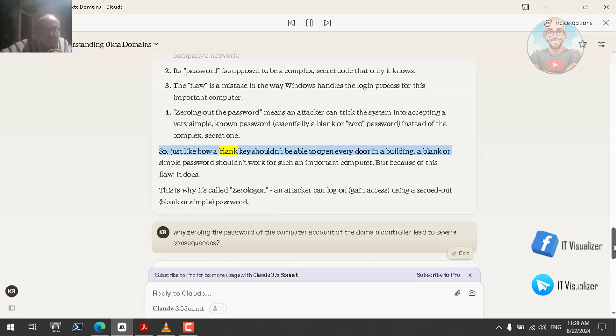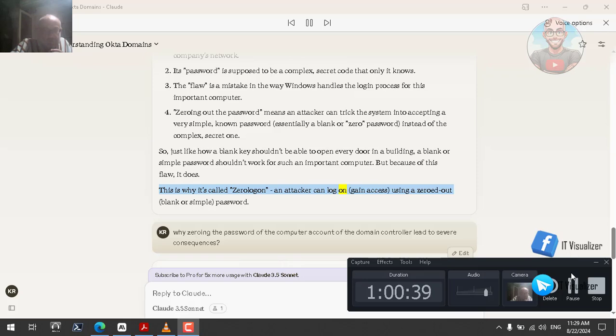So, just like how a blank key shouldn't be able to open every door in a building, a blank or simple password shouldn't work for such an important computer. But because of this flaw, it does. This is why it's called Zerologon. An attacker can log on, gain access.